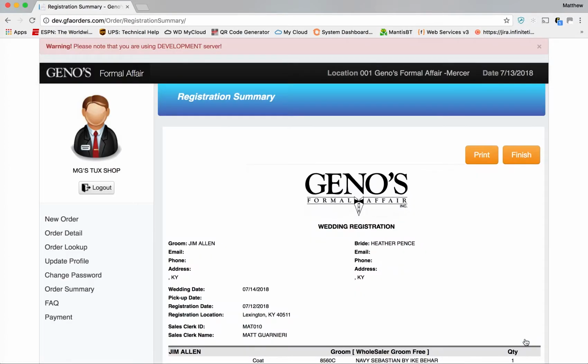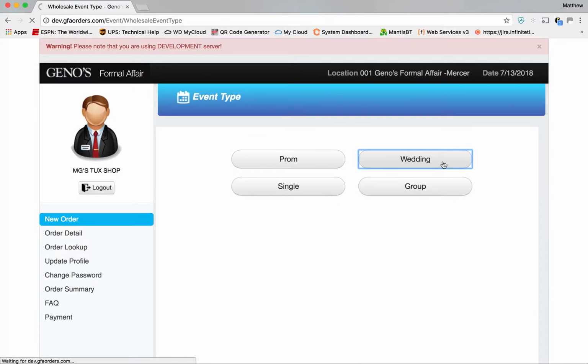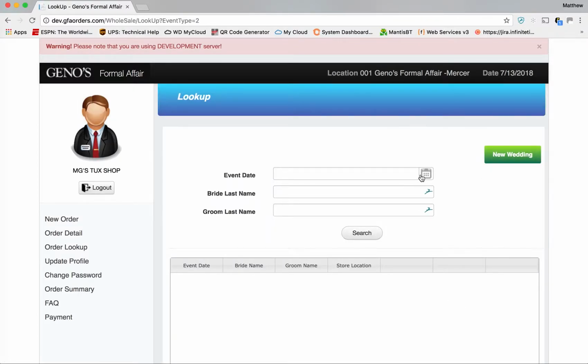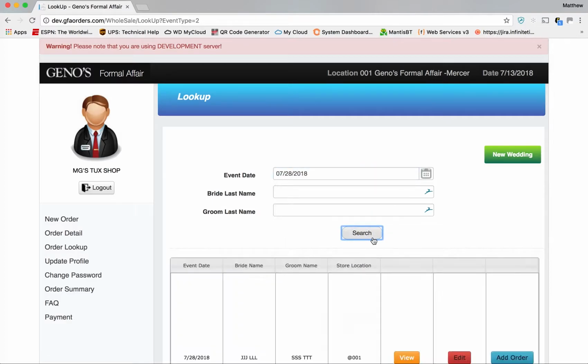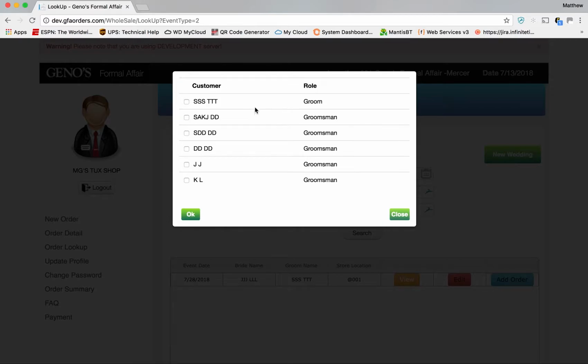For the next process, we'll go back to the home screen, click on the logo in the top left. We'll go back to that wedding screen and look up one more. We'll show you the wedding that we just entered. We've seen the view, we've seen the edit. So now let's say that the groom's here. We're going to go ahead and get his sizes. We click add order. It pulls up a pop-up box that shows you all the guys. So let's do the groom.